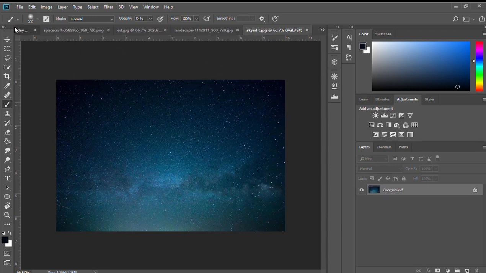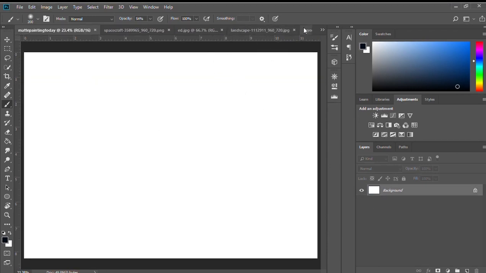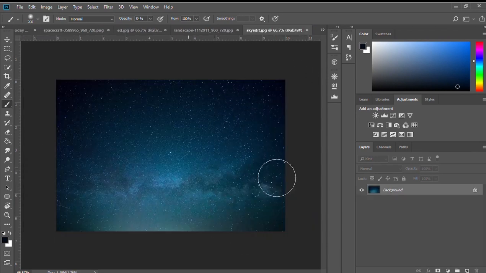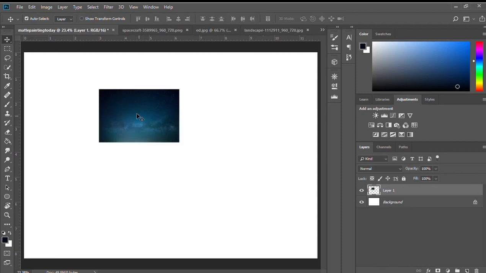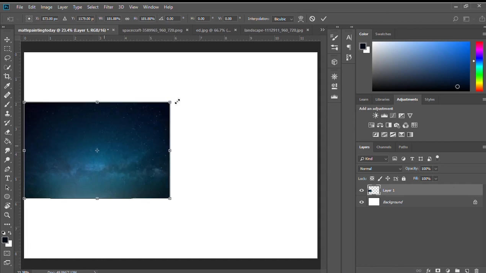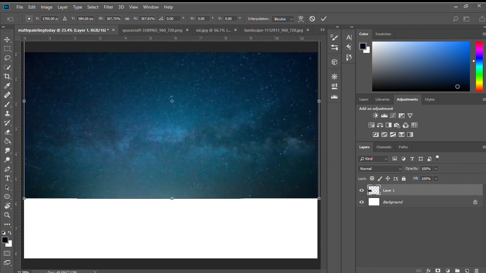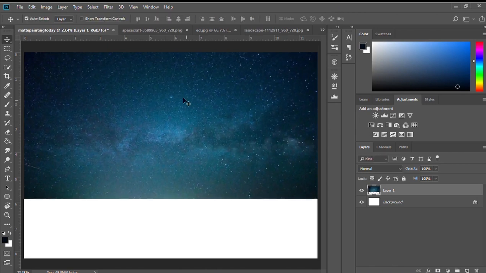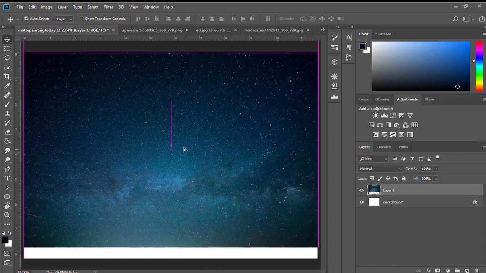Okay, so there we go. Now, this is going to be our background. So, selecting the move tool, we move the image right onto our blank workspace. Then we use Ctrl T to adjust the size, holding Shift to keep the proportions perfect so that we don't distort the image at the end of the day. Press the check mark or Enter.